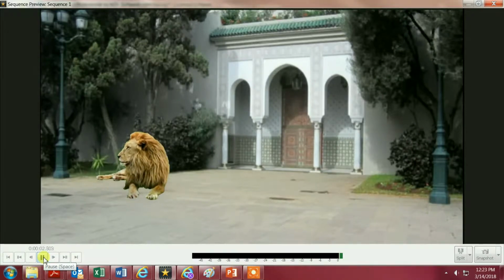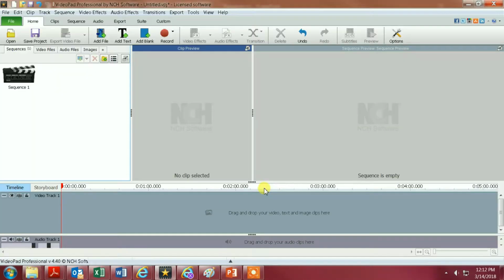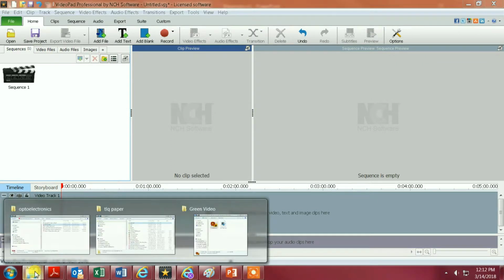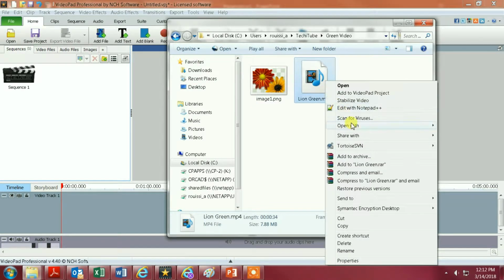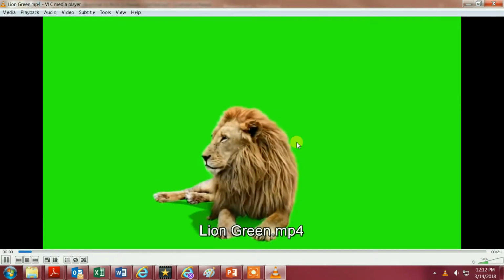Hello everyone, so what I'm gonna show you in this video is how I place this lion into this fancy looking yard. So let me show you step by step how I did this. So basically I had a green effect video that I downloaded from YouTube. Let me show you that, and this is the one I'm talking about.